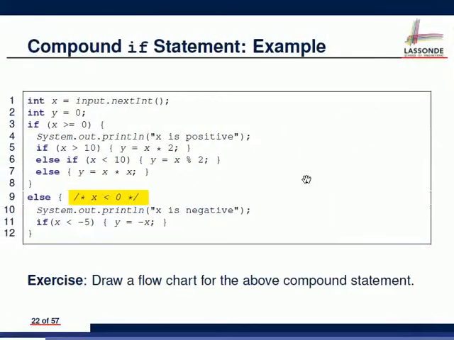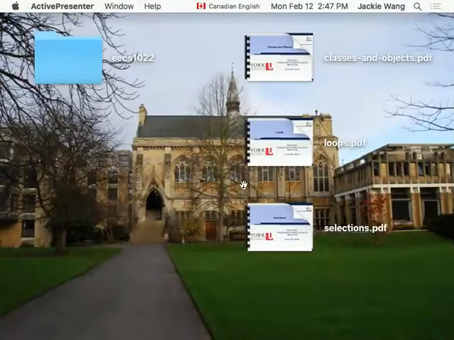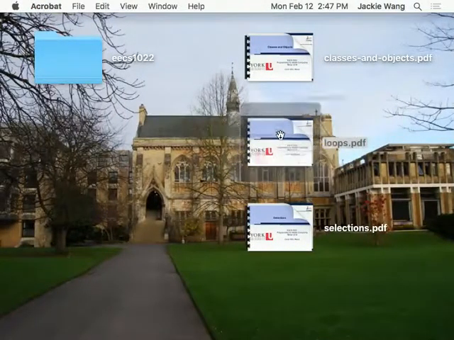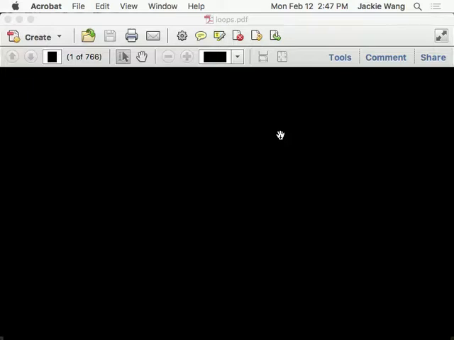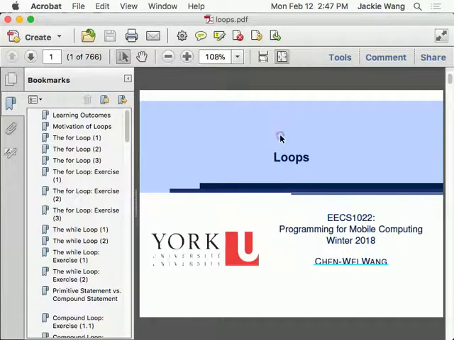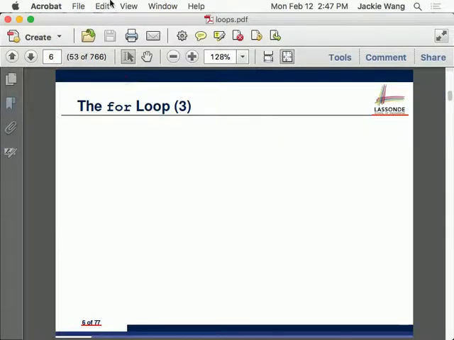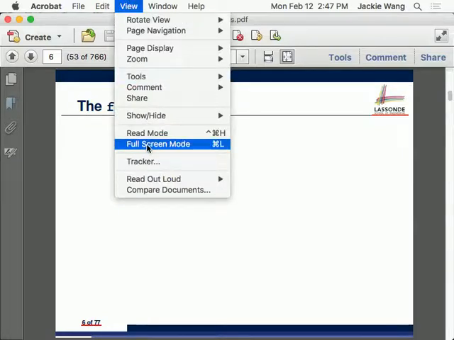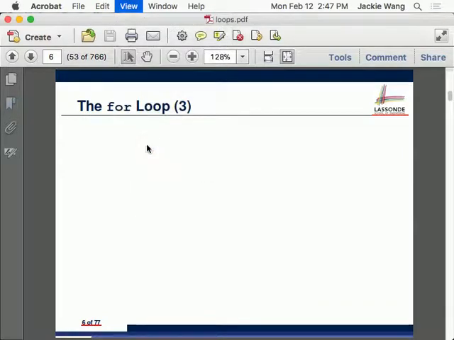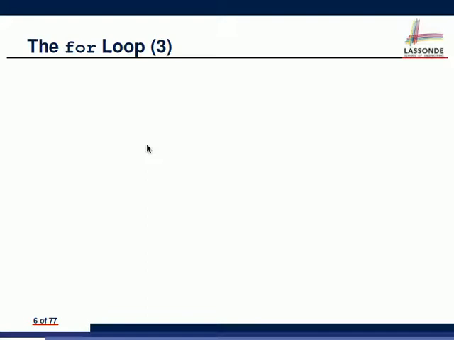Okay, let me just go back to the slides. I'll go back to the loops lecture over here. I want to go back to slide number 6, and then let's continue from there. So we'll continue with our for loop, and then we'll introduce while loop in just a moment.